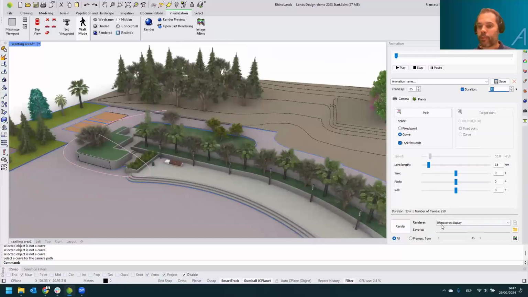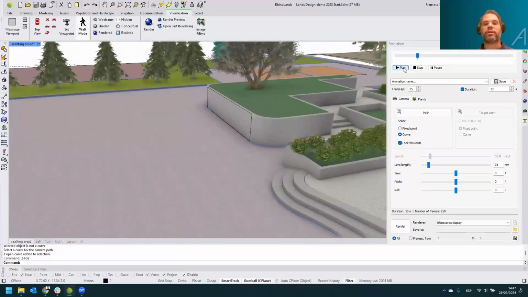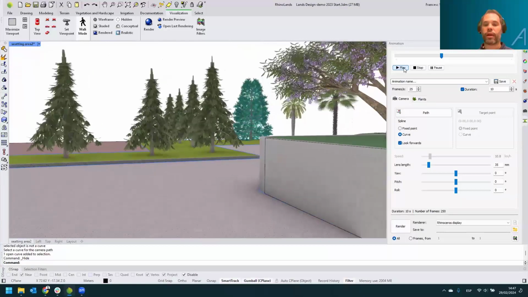And now we define here the frames per second, or the total duration of it, like 10 seconds. And we can choose whether we want to use the Rhino display, or a different render. If you have a render engine, you can also produce a video with a render for each frame of the animation. So once this is done, actually we can hide this curve. We click on the play button, and you can quickly see how this animation will look like.